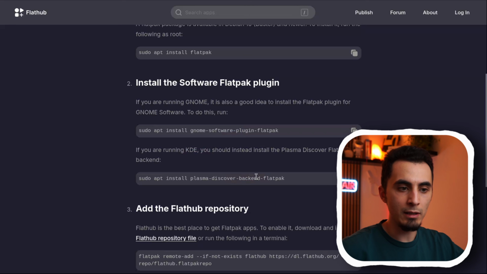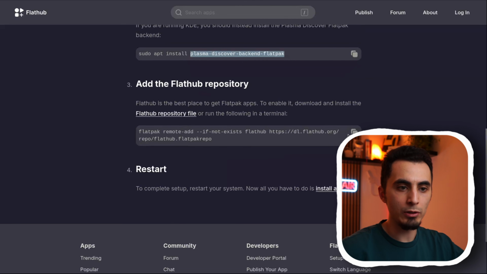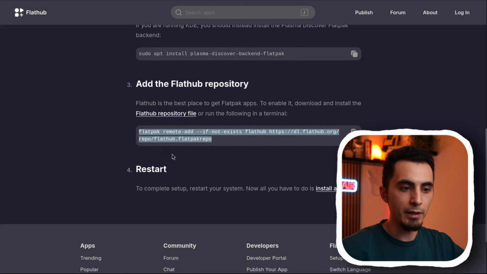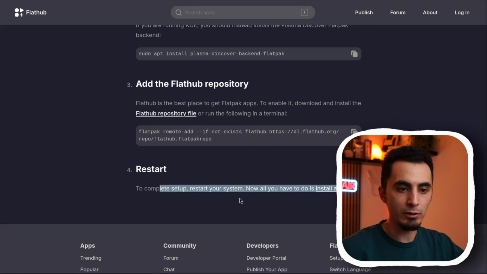And if you are on KDE, just take this bad boy. Then you have to add the flathub repository to your system, and to do this, just paste this command in your terminal. Then restart your PC and start by installing.